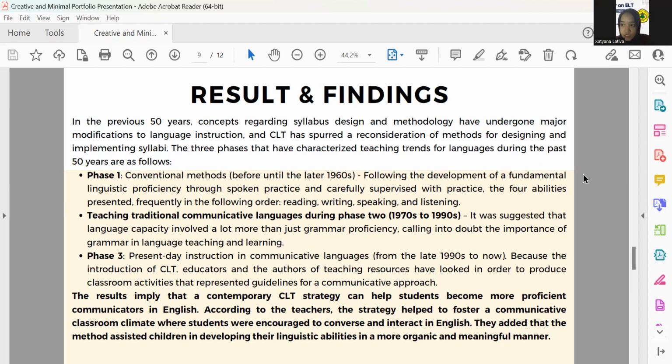According to the teacher, the strategy helped to foster a communicative classroom climate where students were encouraged to converse and interact in English. They add the method assists children in developing their linguistic abilities in a more organic and meaningful manner. Next.